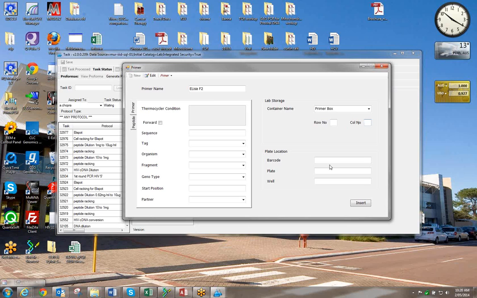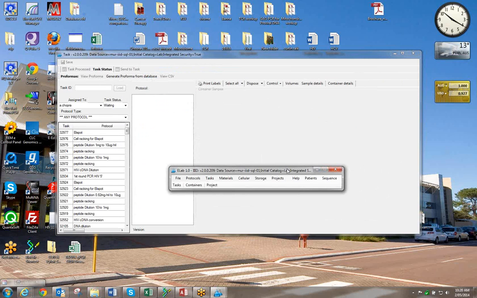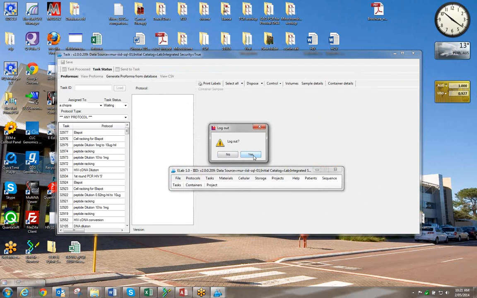And if you've got a plate barcode, you can add that information here. And once you fill in all the information, whatever you have, if everything has been added, just say insert, and it will insert the primer into the database. I won't go into that one here because I'm working on the working server, so I won't add that in, but that's how you would go and add the information. So I'm just going to go back to my dev server.